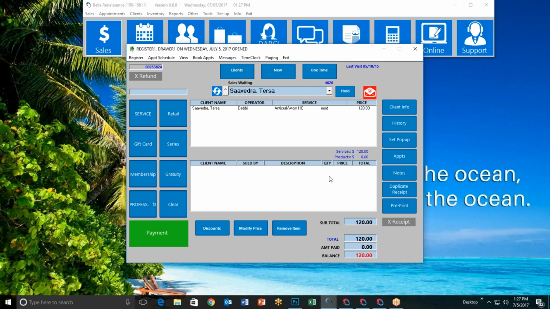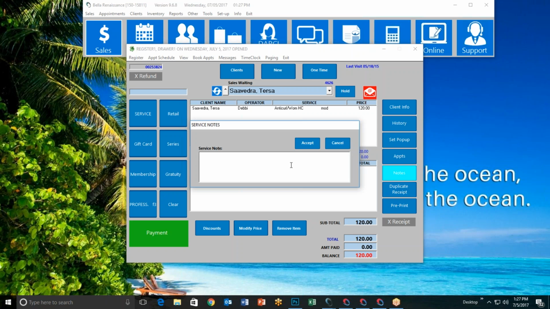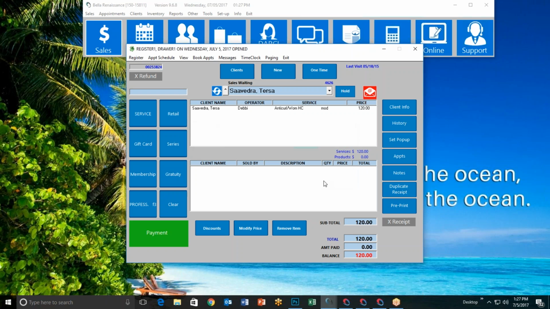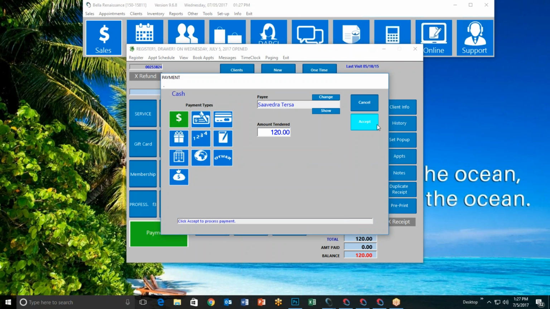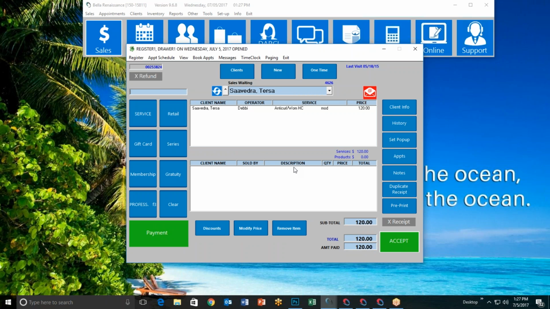So knowing that Debbie is this way and that she has a terrible memory, and knowing that I am not going to remember this type of thing a couple of weeks from now after I've done hundreds and hundreds of transactions, I'm going to go to notes, and I'm going to say, Debbie said 50 off because blah, blah, blah, and accept. I've added a note to this transaction. So now when I go ahead and accept payment, we'll just do the 120 and accept.